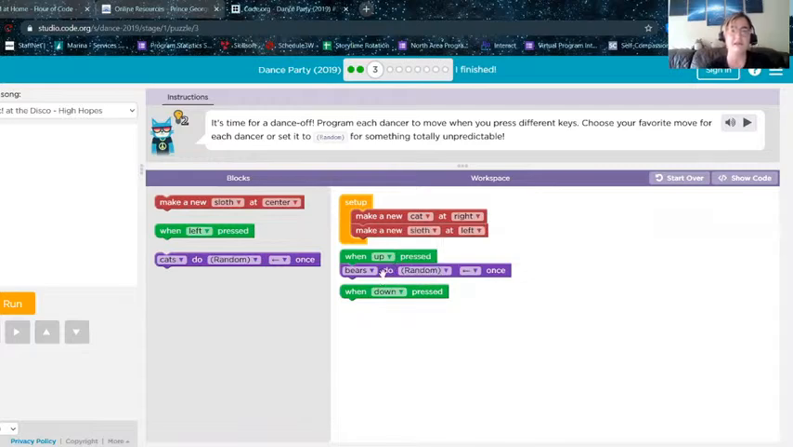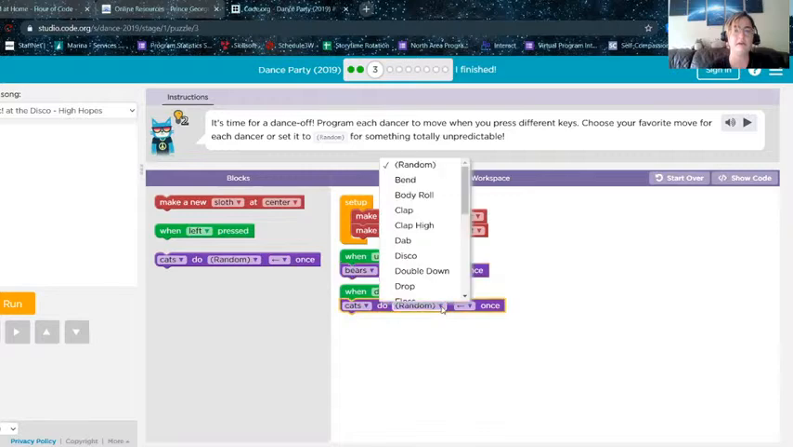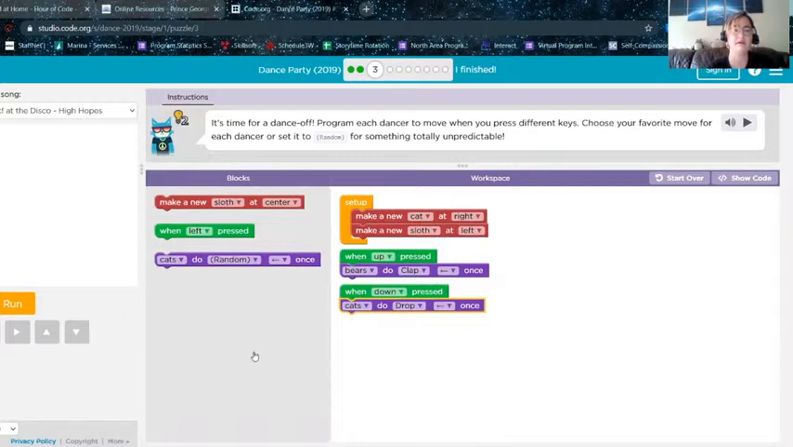So when up is pressed, bears do random, and when down is pressed, let's make the bear clap, and we will have the cat drop. So again, that's when our up arrow is pressed or our down arrow is pressed. We could change it and make it anything that we want, but I'm going to leave it as up right now. So here we go. Time to run our code.